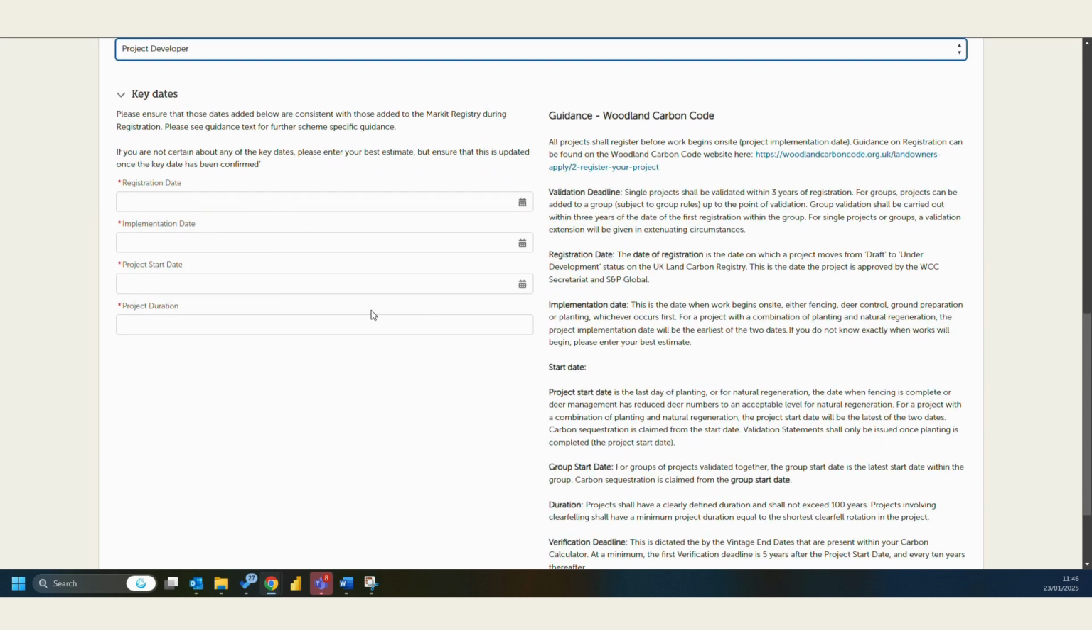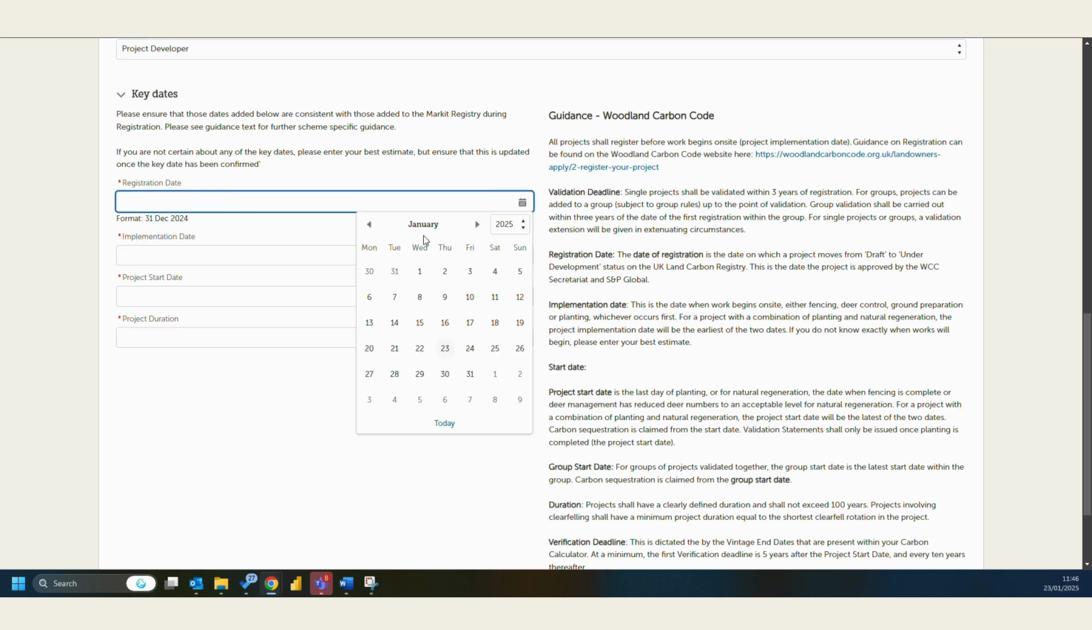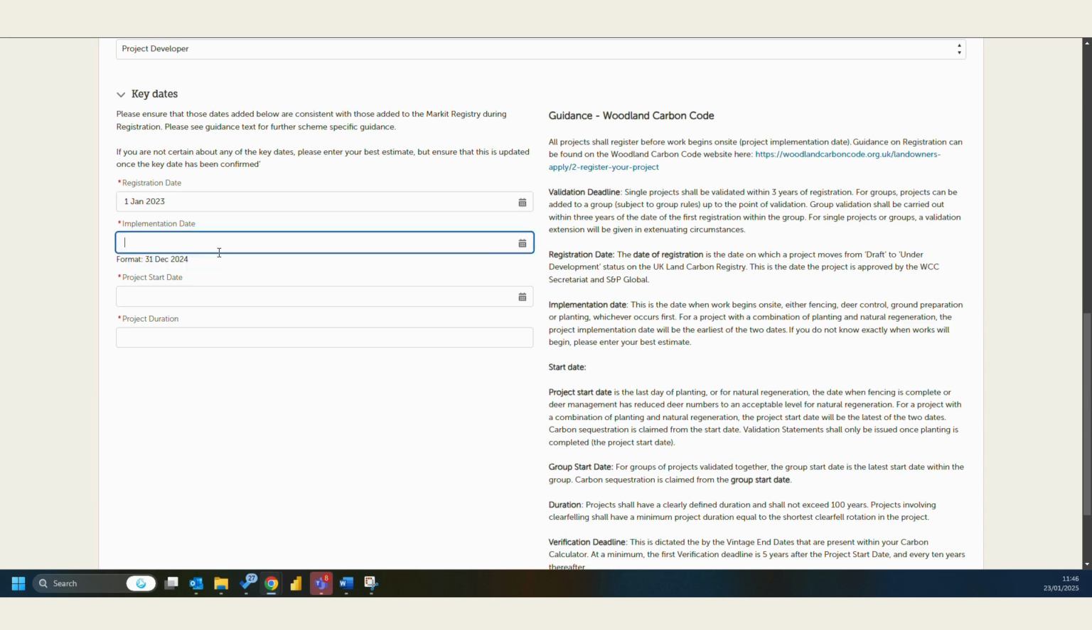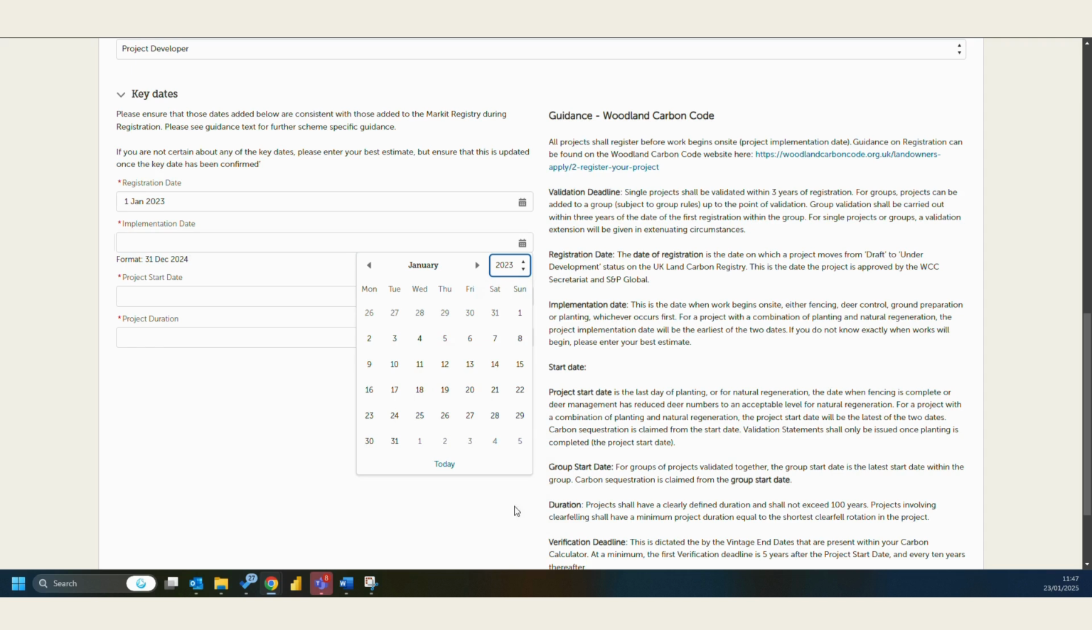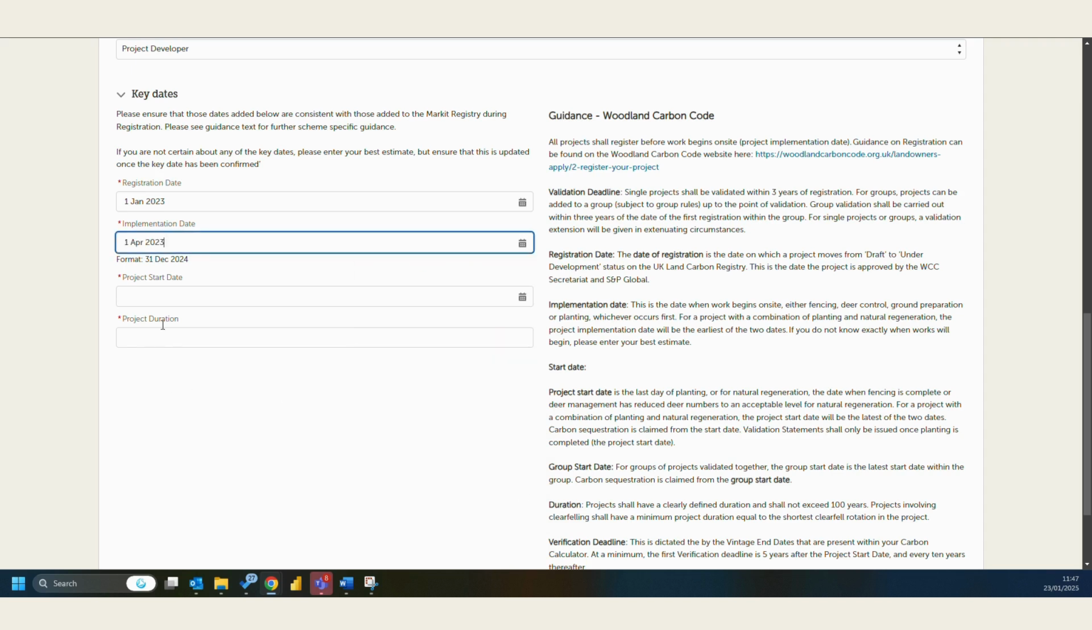And then finally, we need you to enter some key dates. So the registration date is the date that is on the S&P Global website. Once it's officially registered on our site, they will provide a registration date. So provide that date, which we'll just put in as the 1st of January 2023. The implementation date is the date when work started on site. So when the first tree or the first fence goes up, we'll put that as the 1st of April.